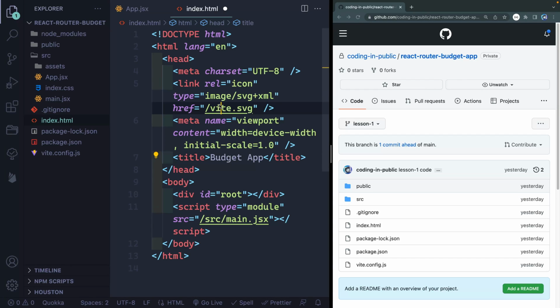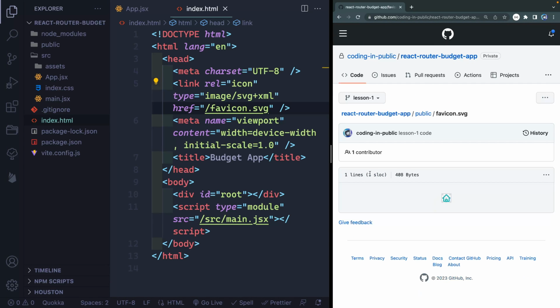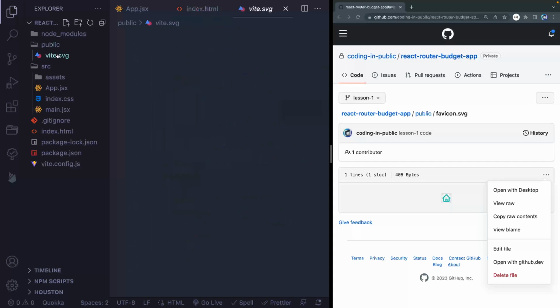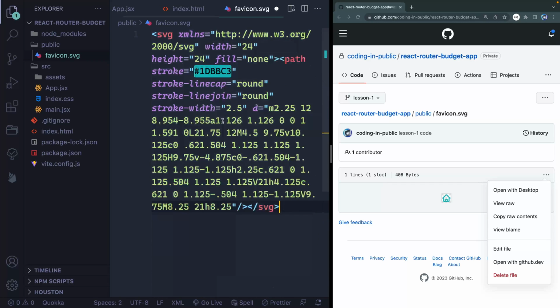And then here, I don't want this to point to a Vite SVG. I'm gonna actually point this to my own favicon SVG, which we'll copy in just a second. In fact, maybe let's just do that now. So inside of my public right here, I'm gonna grab this and I should be able to come over here. Let's see, copy raw contents. There we go. So let's come over to the public. I'll just go ahead and change this to say favicon.svg, and then I'll paste this in.